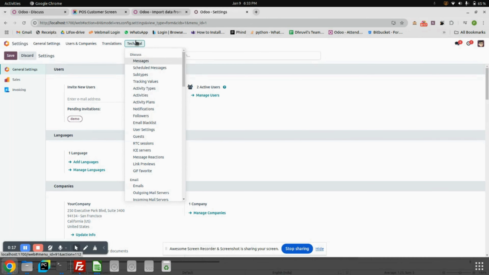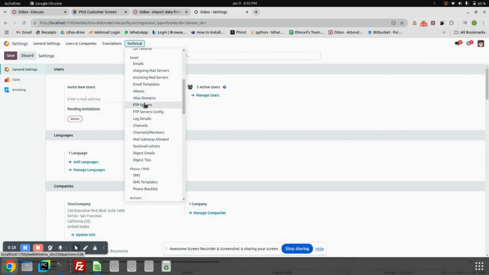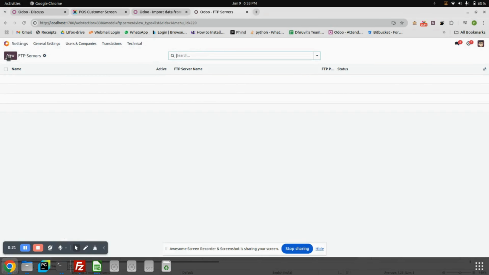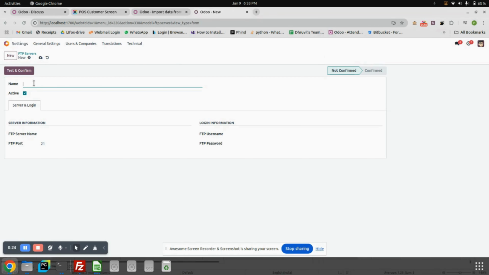So we go into the technical tab and we go into the FTP server over here. We create a new FTP server, we click on new and we will assign any name. I'm assigning the name test1. Then we will provide a FTP server name. So this is my FTP server name, and I will assign FTP server username, and I will assign a password. Once it's done, we will save it and we will click on test and confirm. Here we can see our FTP server is confirmed.